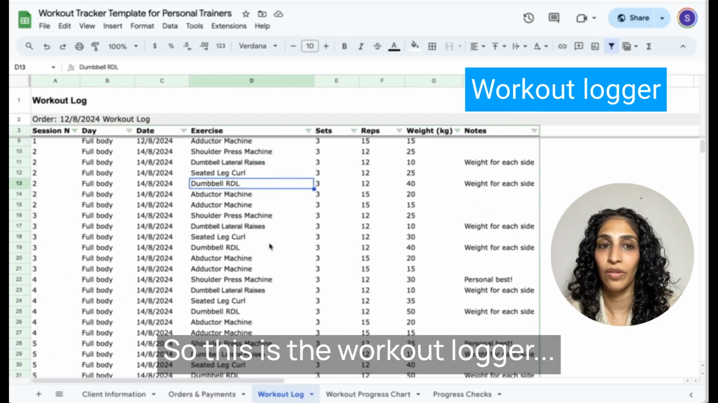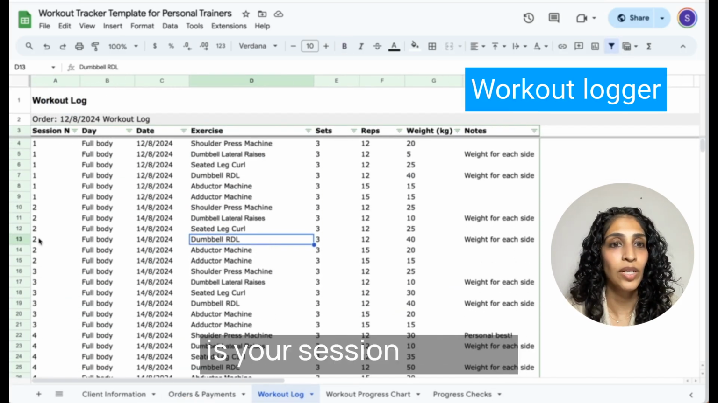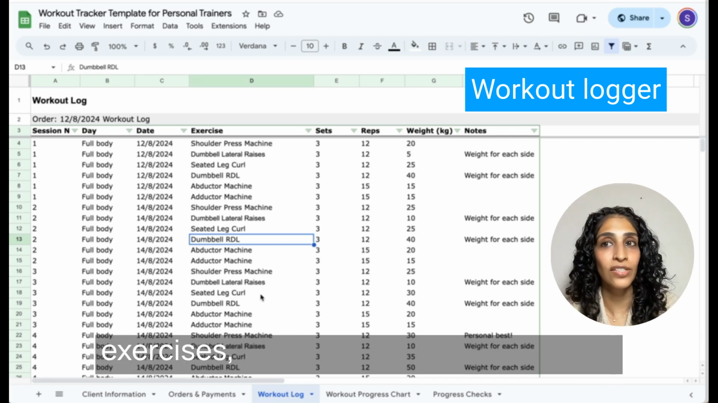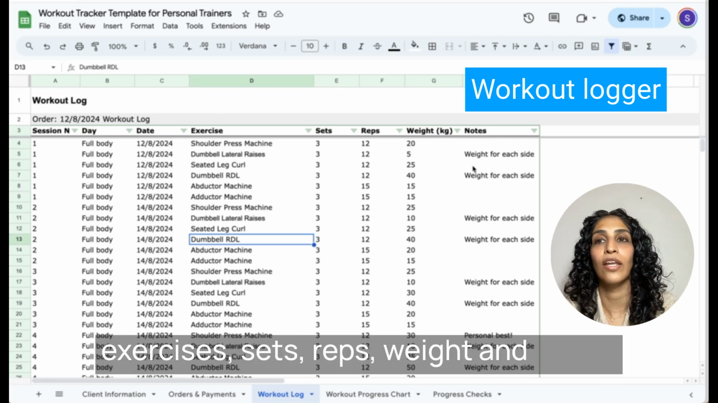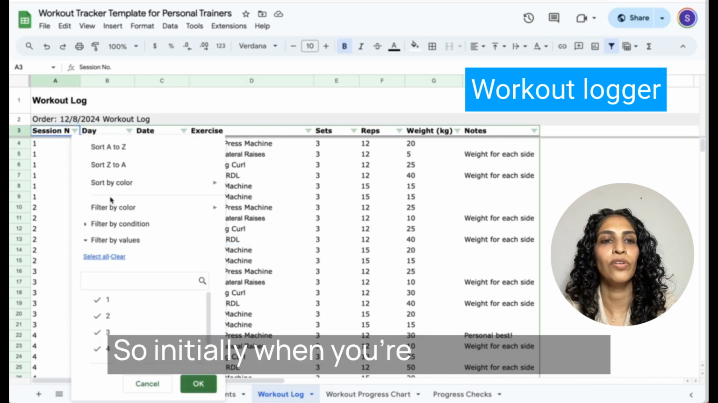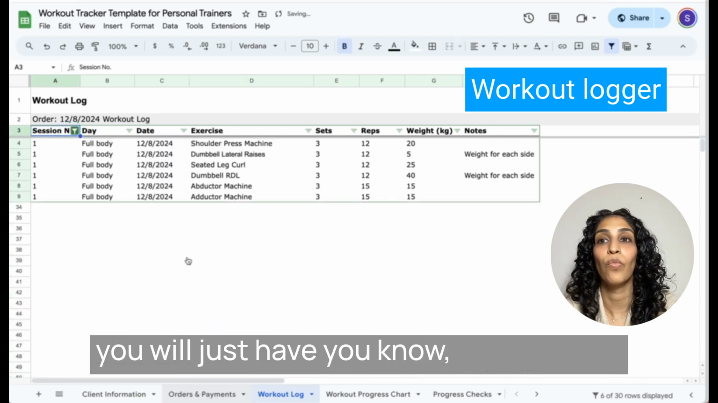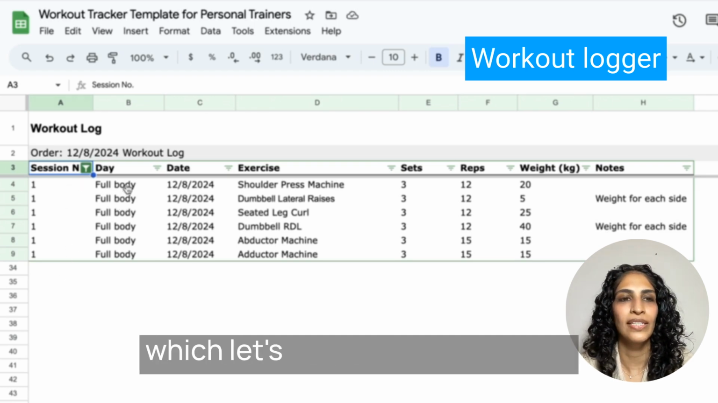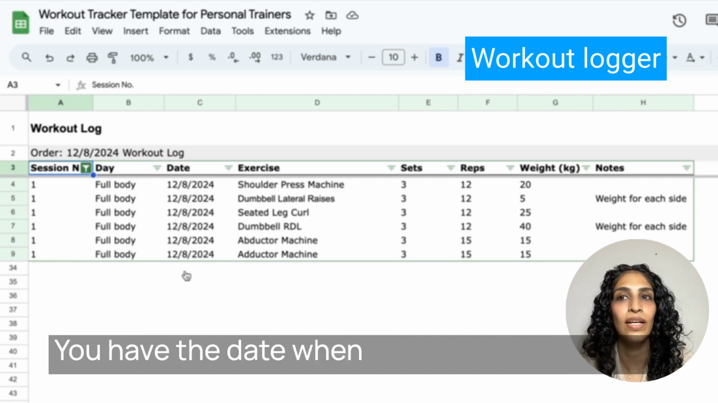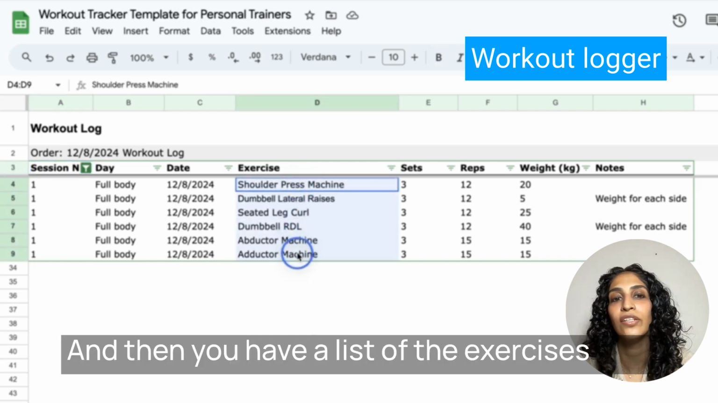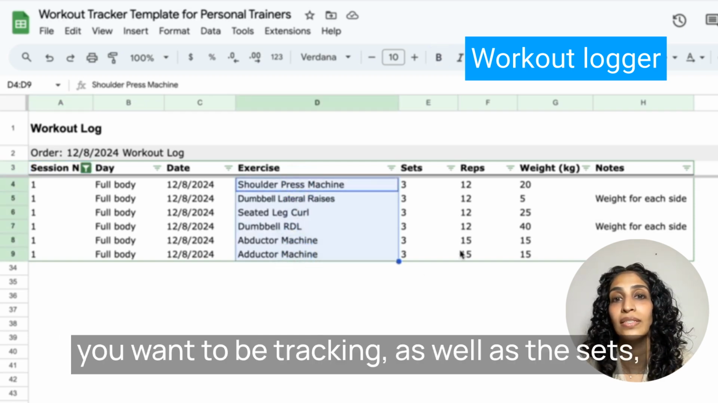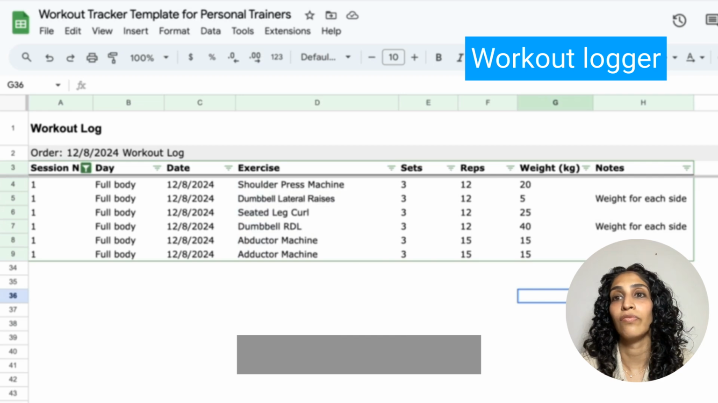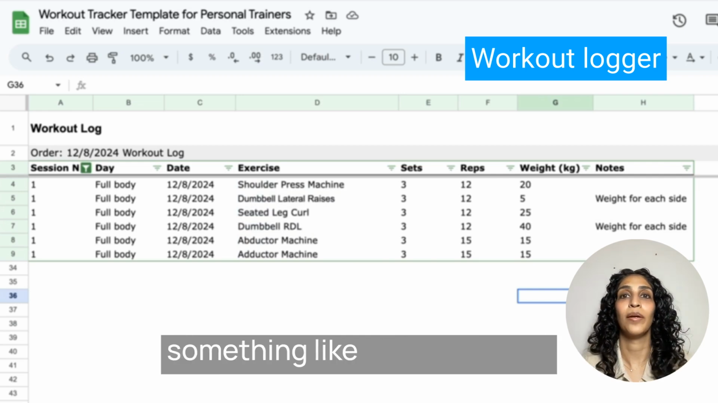So this is the workout logger. What you have over here is your session number. You have the day, which is what you're training in that day. You have the exercises, sets, reps, weight, and notes. So initially when you're filling this out, you will just have one session. As you can see here, you have session 1, you have the day, which let's say here it's full body. You have the date when that session occurred. And then you have listed the exercises that you want to be tracking, as well as the sets, reps, and weight for those specific exercises. You can also add notes for each of these. So maybe you want to enter something like personal best.